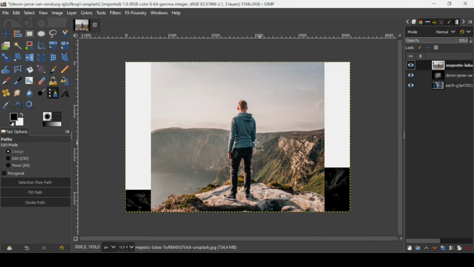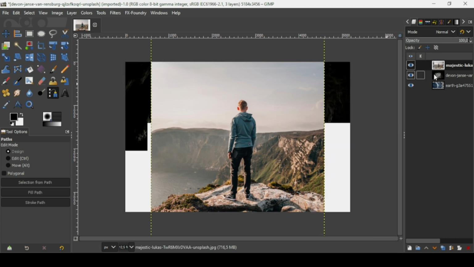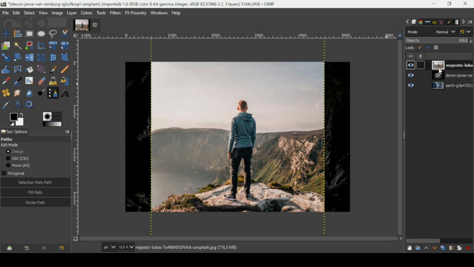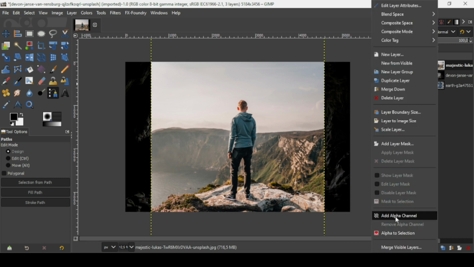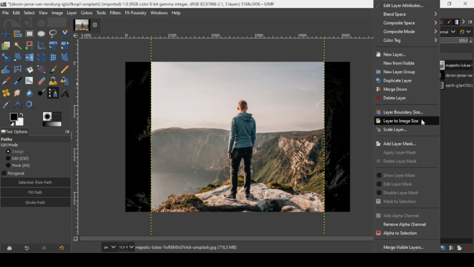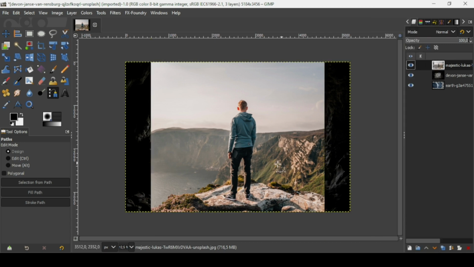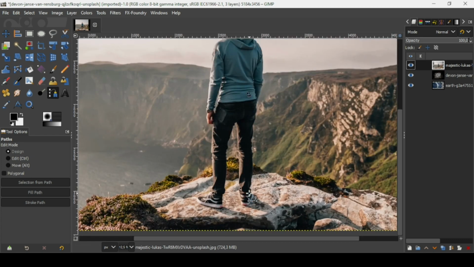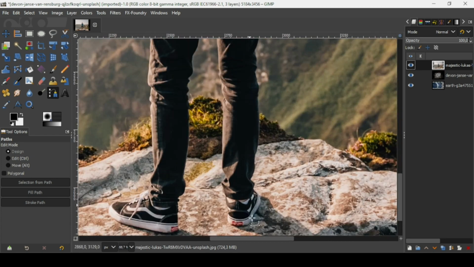So Control Z, forgot to add an alpha channel. Right click first, add an alpha channel first, and then right click, layer to image size. And now I'm going to make a path here around the person. So press the plus key on your keyboard to zoom in. And now I'm going to make the path.